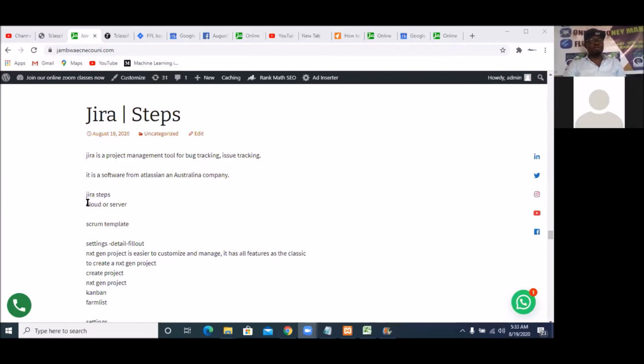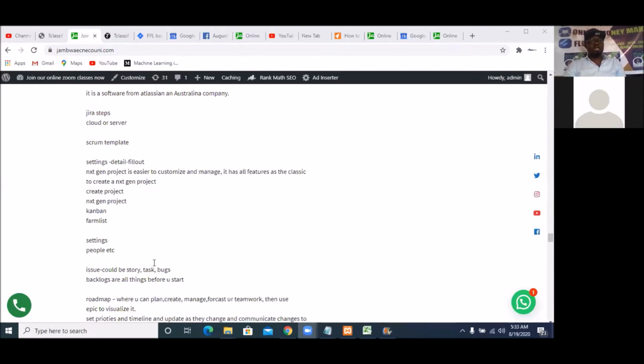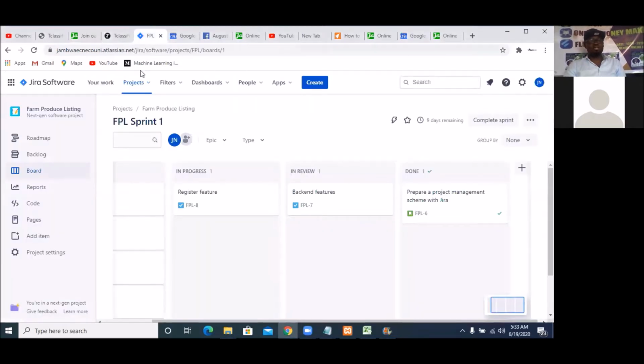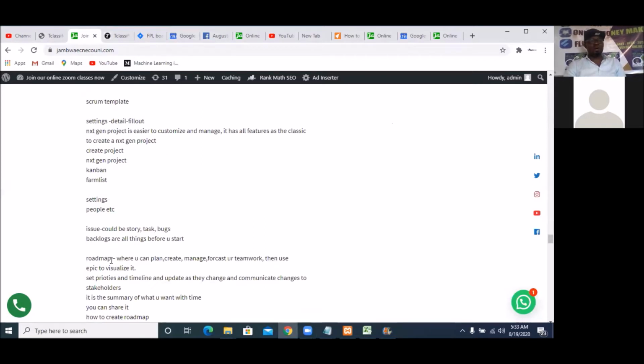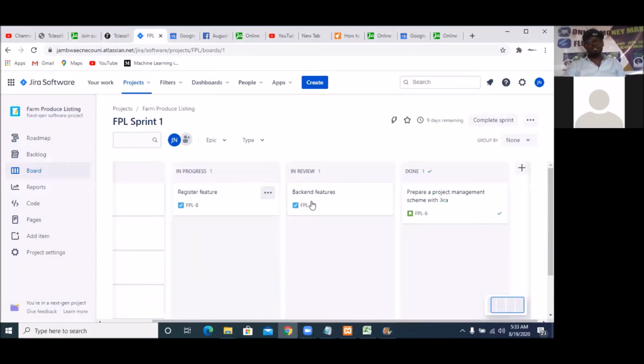We've been able to create a cloud instance of Jira using the NextGen project, and we'll call that project farm produce listing. This is the Jira work, farm produce listing. We've been able to add people, do our backlog, create issues, and we've also been able to do the roadmap and create the epics.